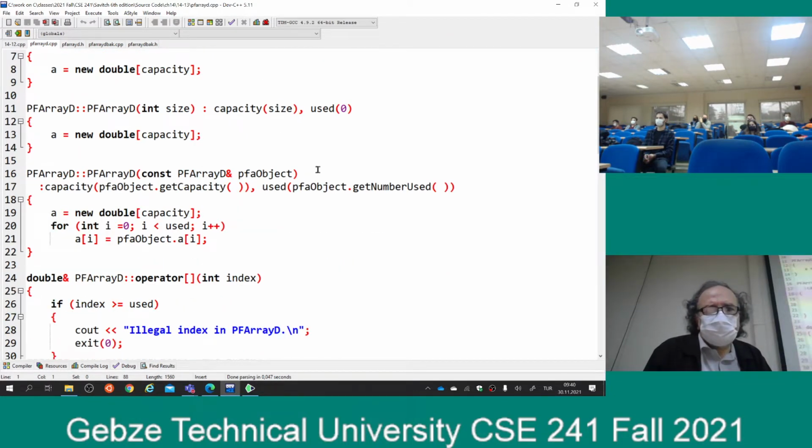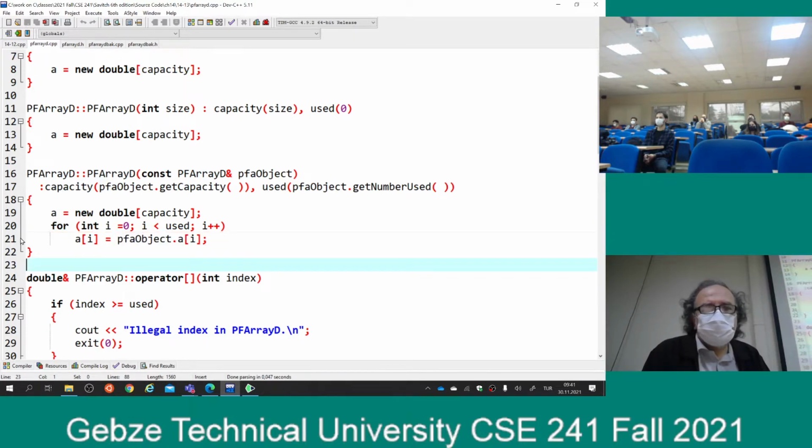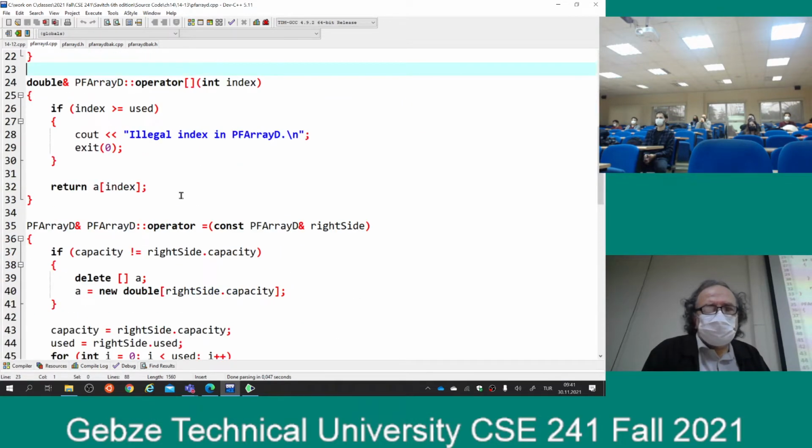Remember this copy constructor. I get the capacity and use from the other PFA object, and I make a new double array, and I copy the elements of the other array to my position here. Okay, so that's what I do. And then index operator is like that.